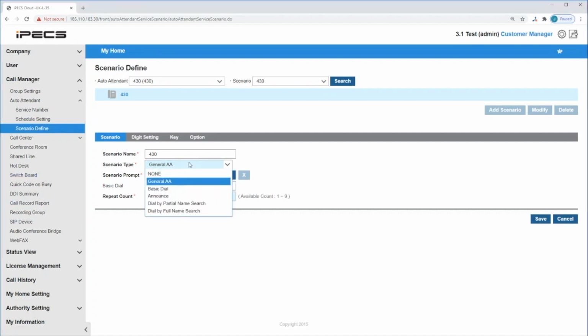The next scenario type is Basic Dial. The call will reach the Auto Attendant, and after the prompt is played, the call will be forwarded to the basic dial destination set here. The scenario type can be an announcement. The system will play a message and the call will be terminated. Next are Dial by Partial Name Search and Dial by Full Name Search.